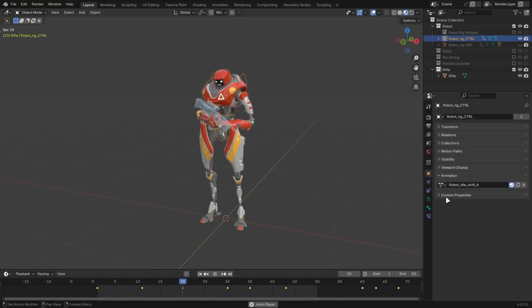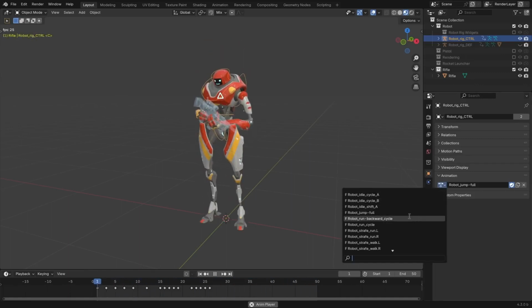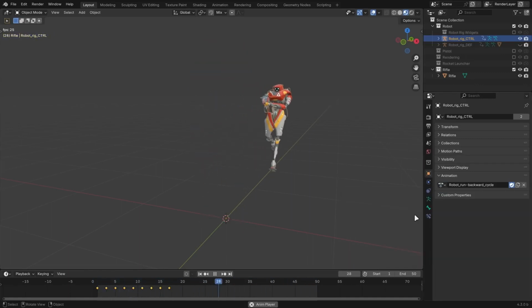On the animation side of things, the Properties editor now has an animation panel for any data block that supports animation. In it, you can select which action the mesh, object, world, or whatever it is that you're animating is using. That way, you don't have to open up the action editor just to switch actions.